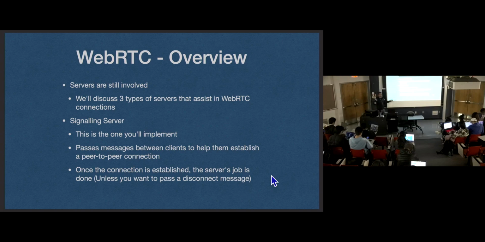So the peers are going to connect to your server. One of them is going to say, I would like to start a WebRTC connection, please. And then you're going to send that to the other client and say, this person would like to start a WebRTC connection with you, and then get the response from them. I don't want to go through the whole thing because that's part of the next slide deck. But it'll pass those messages back and forth until they can establish the connection, and then the signaling server's job is done.